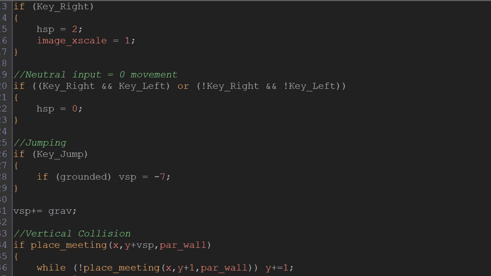So what this means is, this is a variable I use slightly later on to check whether or not we're on the floor, because obviously you don't want to be able to jump while you're in the air, other than for double jumps, which is a completely different topic that we'll cover a whole different time.